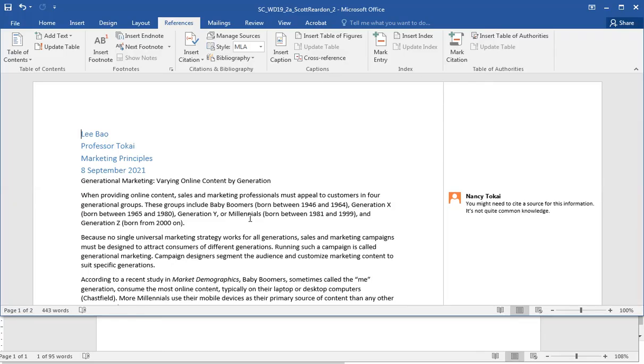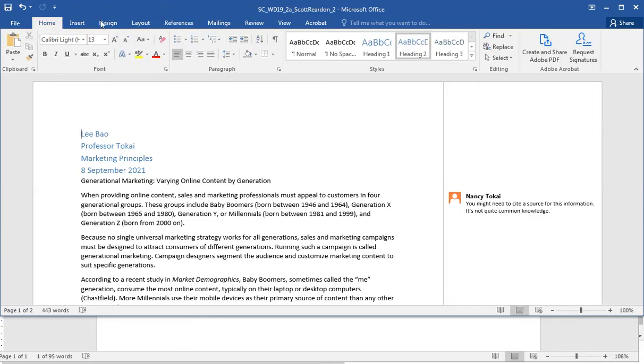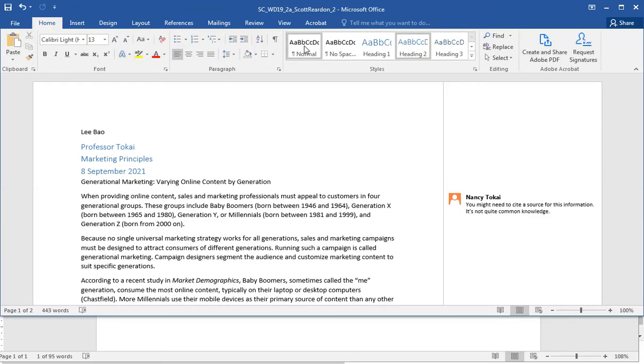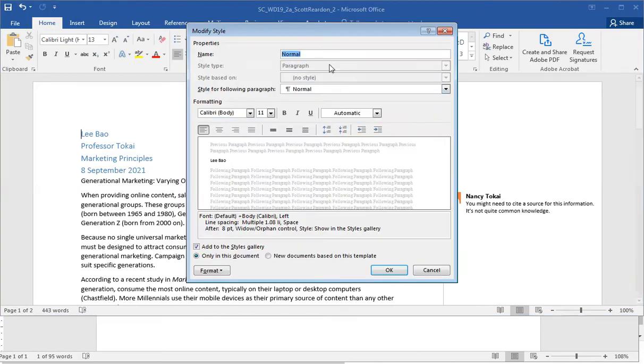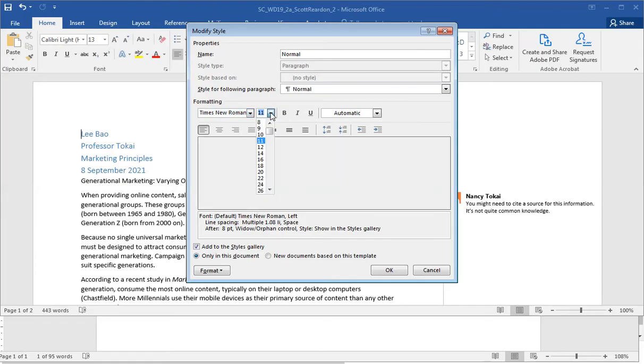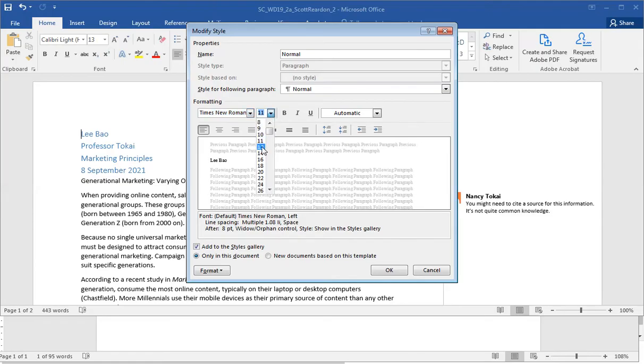Project step number 2. Change the normal style font, Home tab. I'm going to come up here, right click on normal style and modify. Font type, click on Calibri, there's Times New Roman. Font size, change that from 11 to 12.